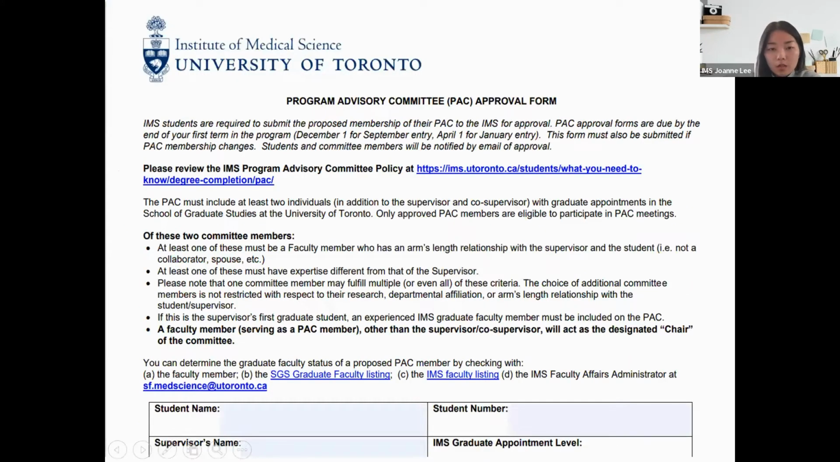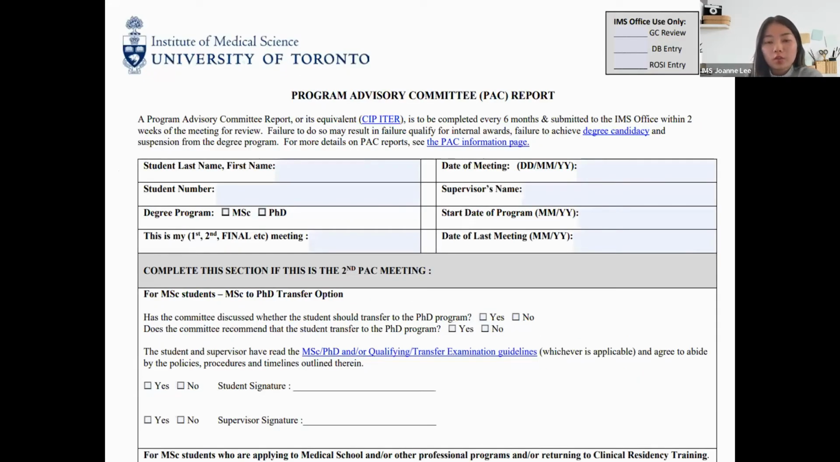So this is a PAC approval form that you need to fill out before you have your first PAC meeting. IMS will review it and let you know if the PAC members are approved or not. And this is the PAC report. So you'll fill this out with your supervisor and your PAC members. And at the end of the form, there's a section where all PAC members need to sign.